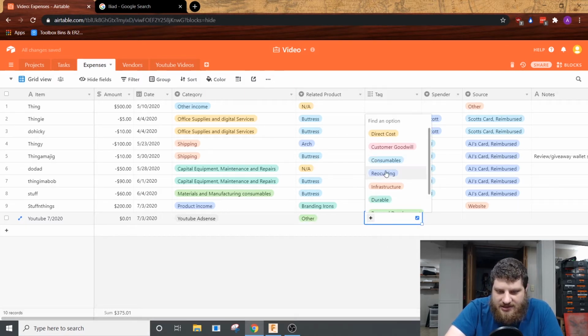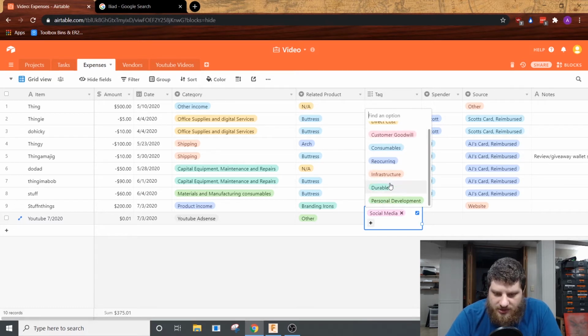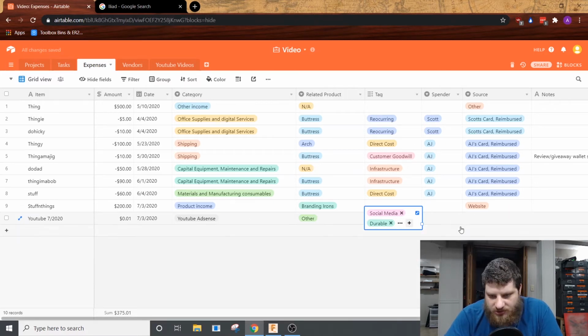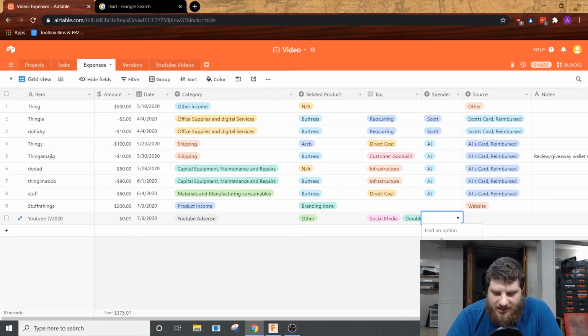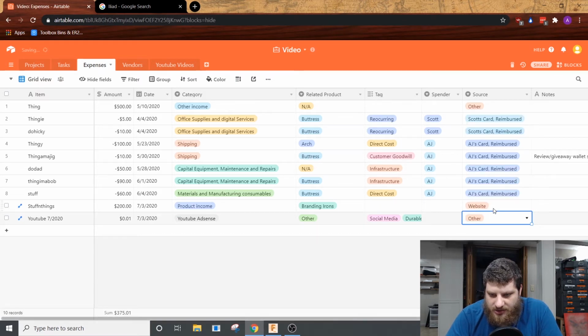Then for tags, we can choose a couple of them here. This would be social media. These tags are geared at expenses right now, not incomes, but we could. The way this is set up is you can choose several different tags. So you can only choose one category, but you can choose several tags. That isn't really either me or Scott, so we'll just leave that one blank. And that came in other. So that's how you add a line item. Super quick and easy, super fast, and very configurable.